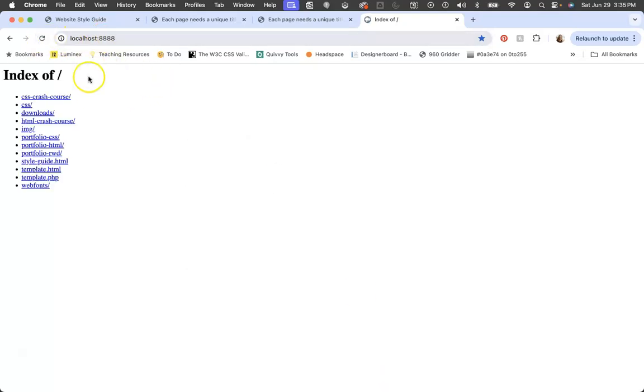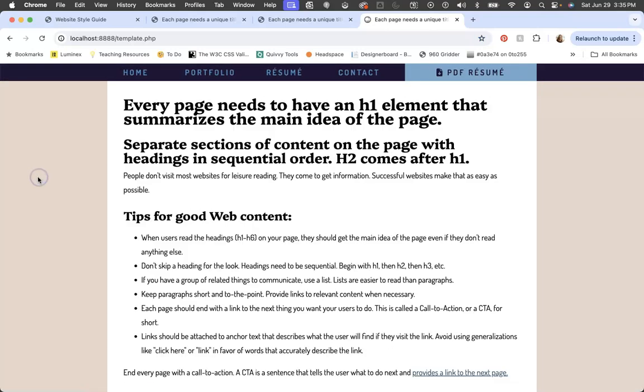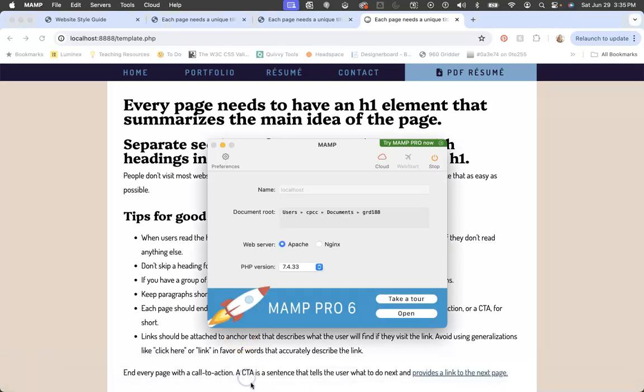Yeah, if I reload, you see now I get this file tree. So this looks a lot more like when I go to my hosting space so far. And now when I choose template.php, it looks just like it did on my hosting space. And that's because within this piece of software, within MAMP, I have the ability to run PHP on my computer and simulate that hosting environment.